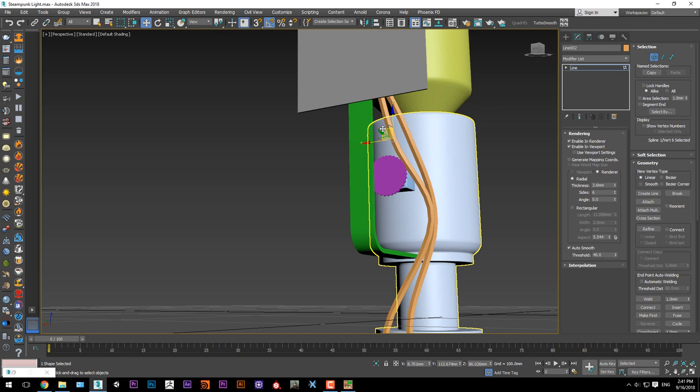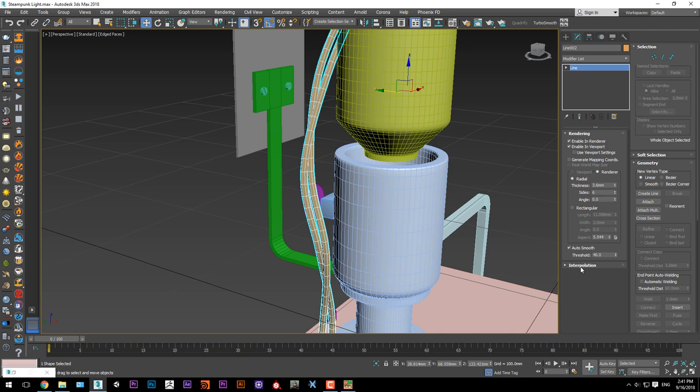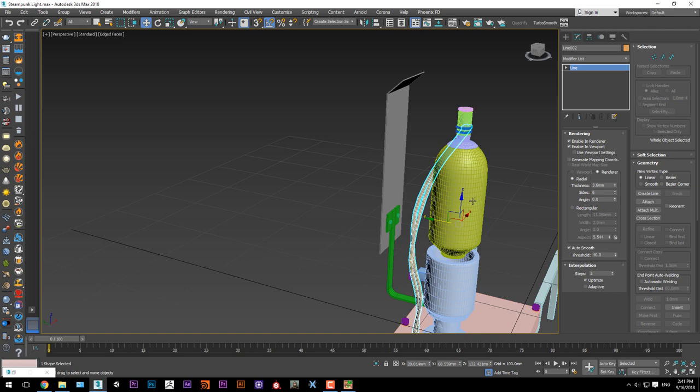Okay. Let's fix this side. We can add less interpolation and then later add turbo smooth, or we can fix everything here. Let's try with turbo smooth version.